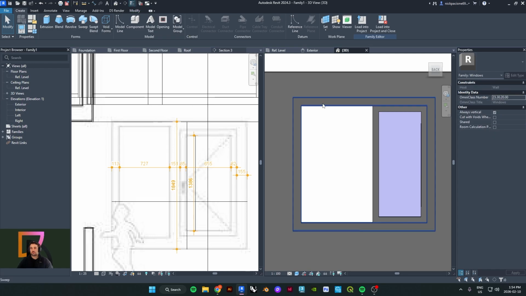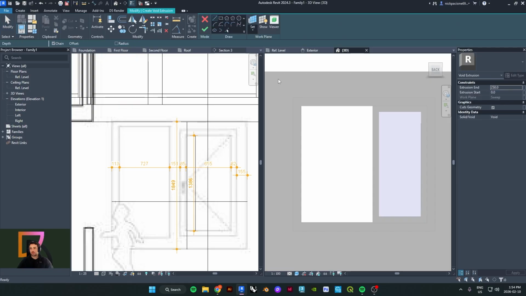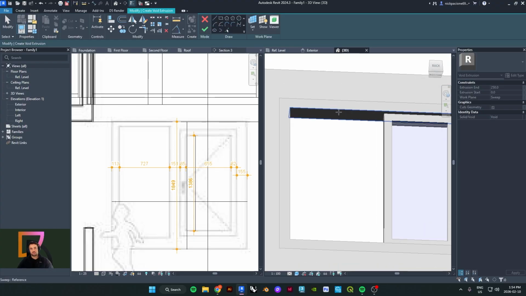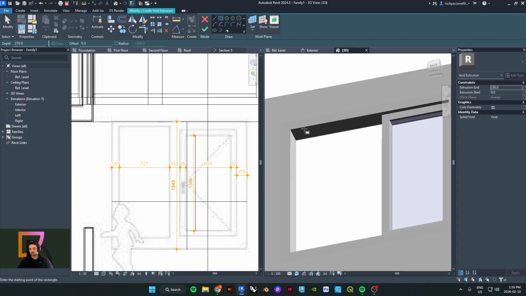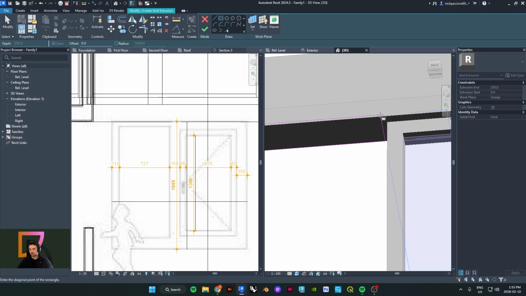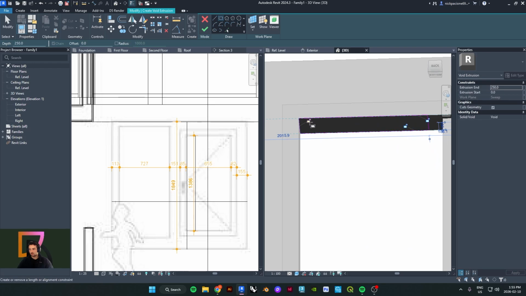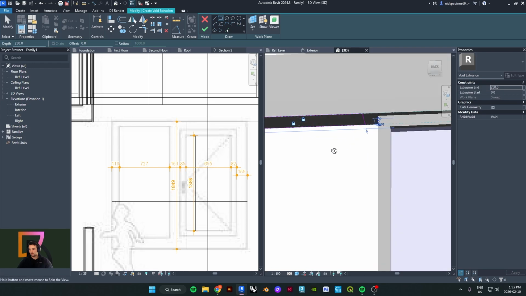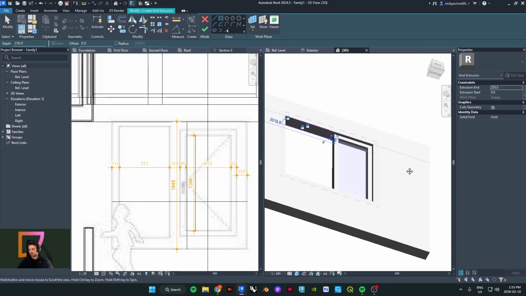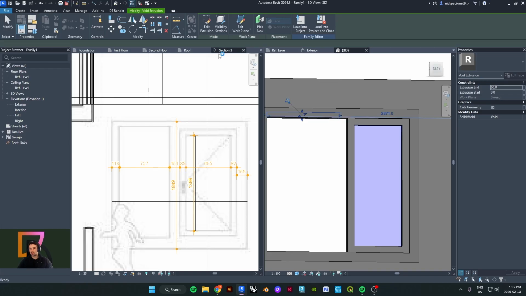Actually, I'm gonna go into the create tab. I'm gonna go void extrusion. I'm gonna set the work plane to the underside of the header or the top of our frame. And I'm simply just gonna come in with an extrusion in 3D view, and I'm gonna go right to about like here, maybe. I can lock these like so. And then for the depth, I'll go like, what do we say, 60? And then hit finish.